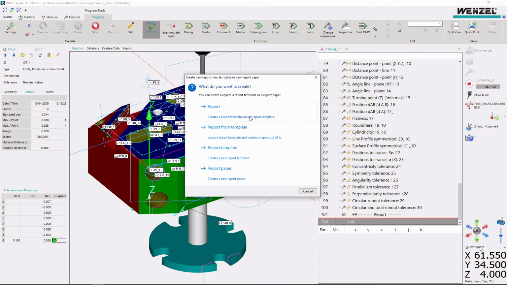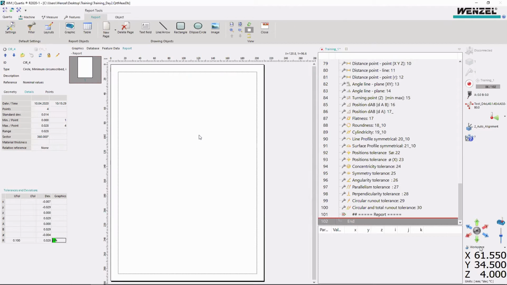For example, I can create a brand new report paper, and then I also can create a new report template, or I can straight away create the report by using the report from template, or a completely blank template, blank reports. It's based on what I want. So let me start from the first one first. So this is the report. If I click, it's a blank one.